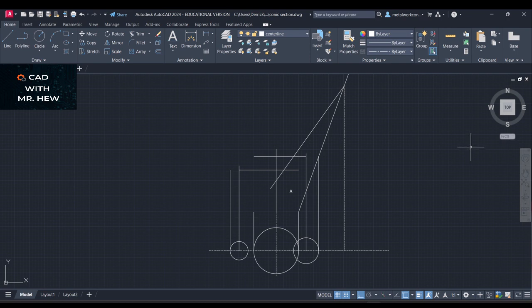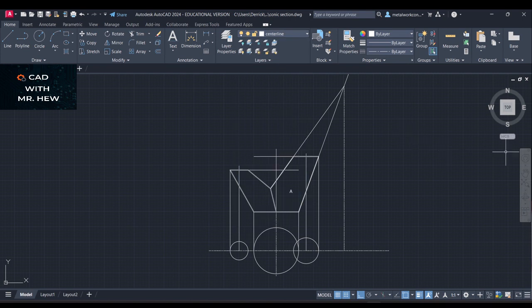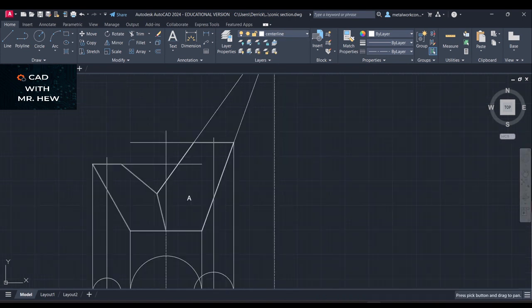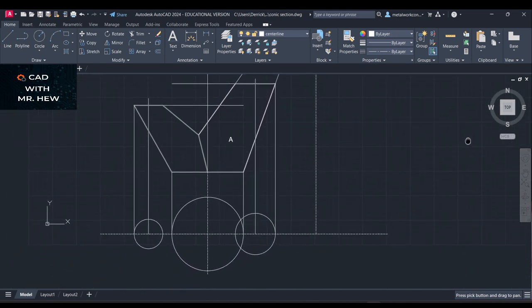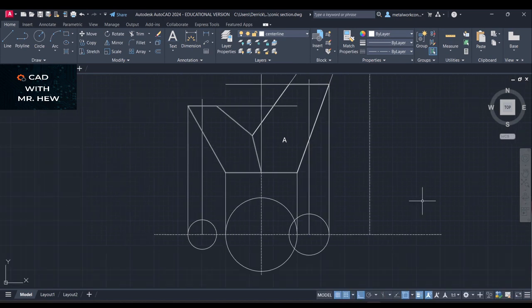All right, good. Now what we're going to do next is find the true length for each of those sides. I can turn on the layer so we can see, or I can let it stay locked. All right, so there's our figure. Now we don't need to see the top right now. Next, we're going to divide the plan into 12 equal parts. So we're going to change the layer and draw a line.